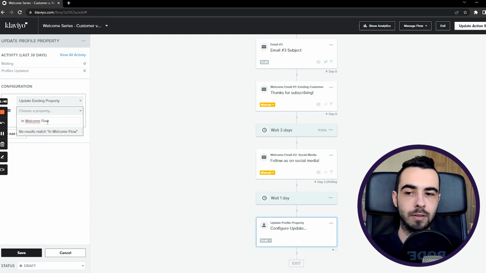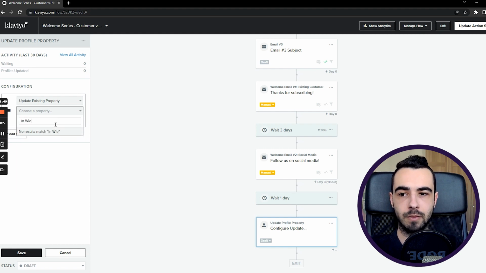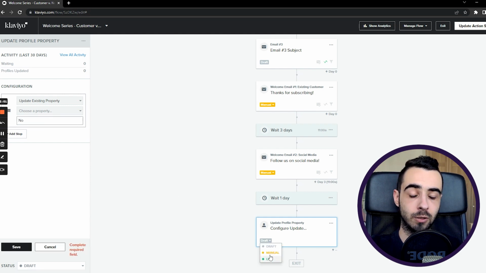So right now it says no results match, but this is because there are actually no people with this property. That's why it's showing it this way. But then you will just have it in welcome flow. I can type, I'm not going on, in welcome flow. You would have it right. I can choose it. Normally you would be able to choose it, and then you would say no or false. Doesn't matter. Both work. You would have it, and then you would set it to live as well.